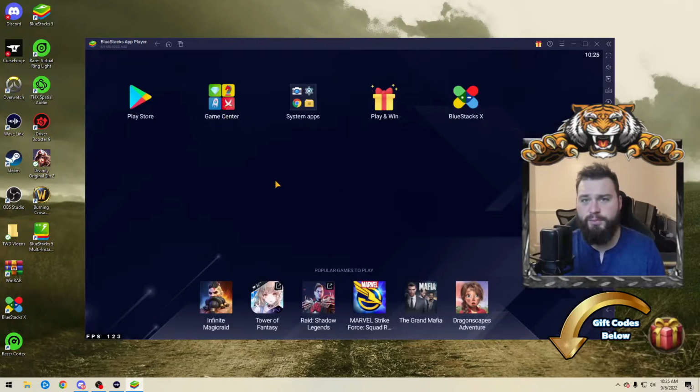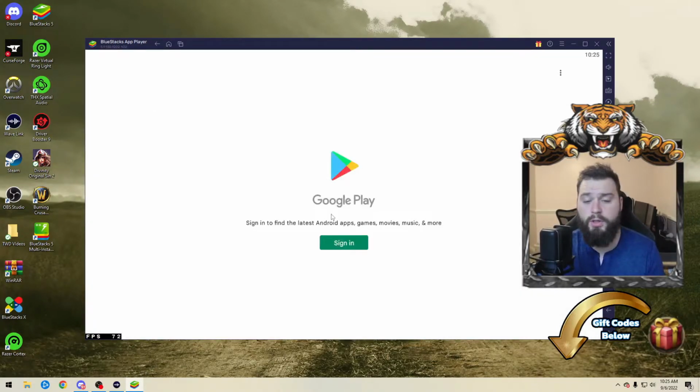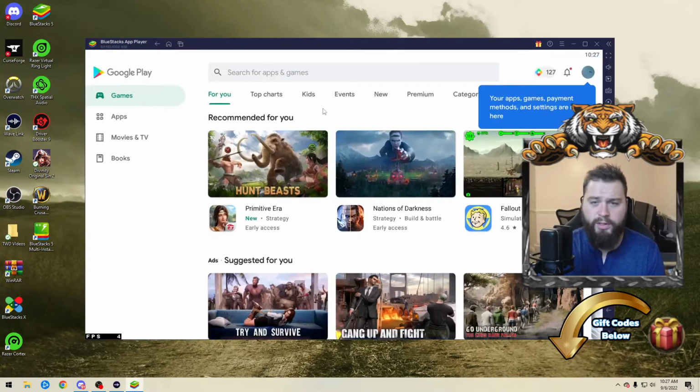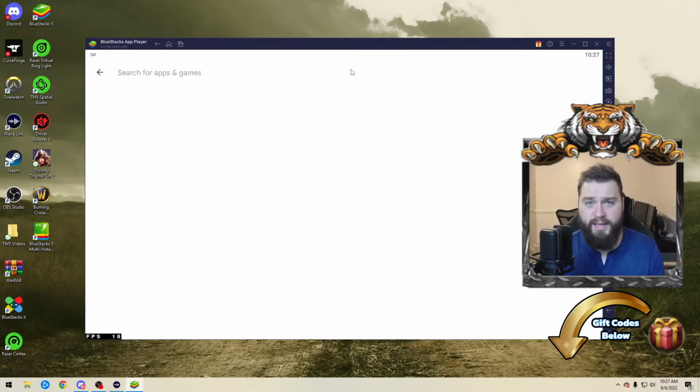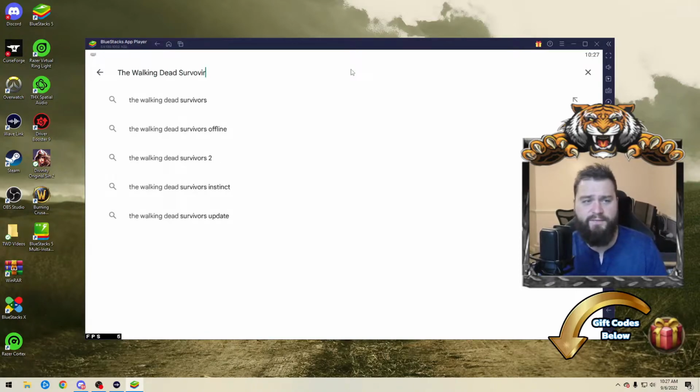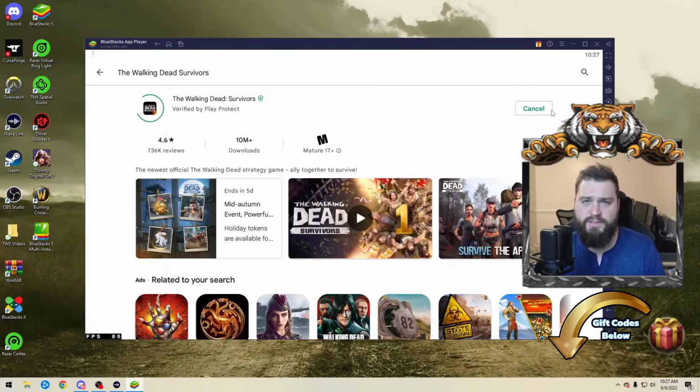Now that you've installed your BlueStacks, you're going to want to go to the top left here, go to the Play Store, and connect your Google Play or your Gmail account to this. All right, now that you've clicked the Play Store and signed into your Gmail, we can go ahead and find whichever game we play. Whichever game you want to play, you can find it on here. So I'm going to type in The Walking Dead Survivors. This is the game that I currently play. You guys should try it out if you haven't. It's a pretty good survivor RTS real-time strategy game. We'll go ahead and click install.